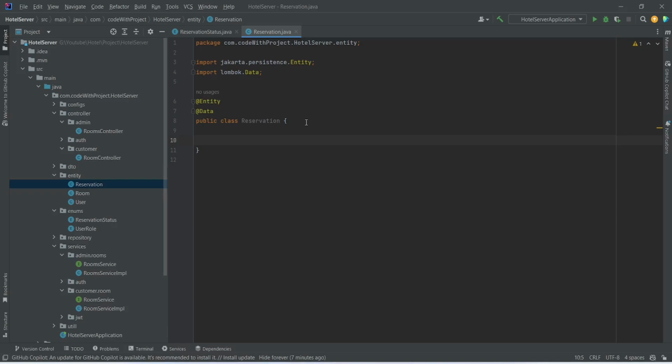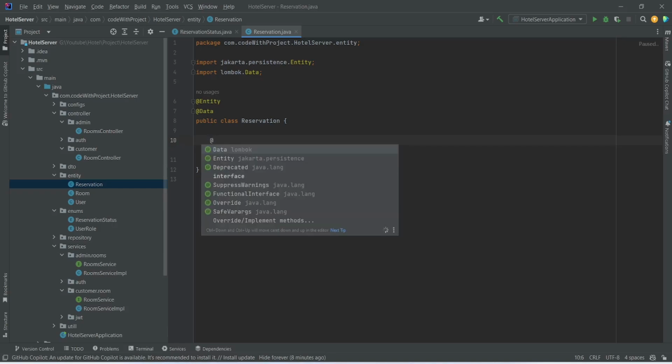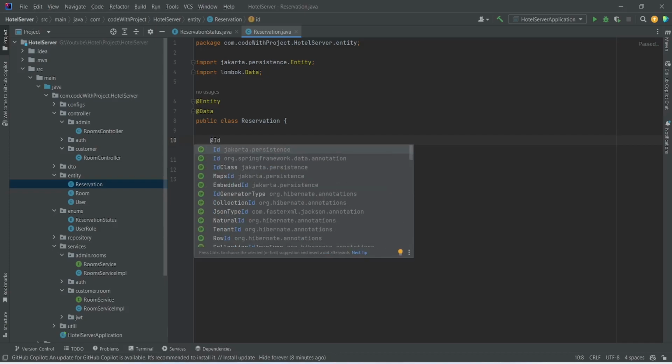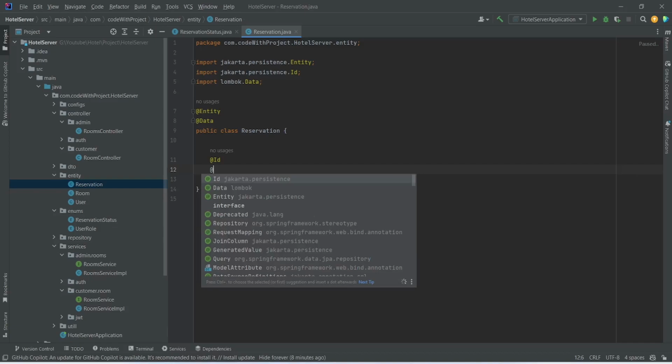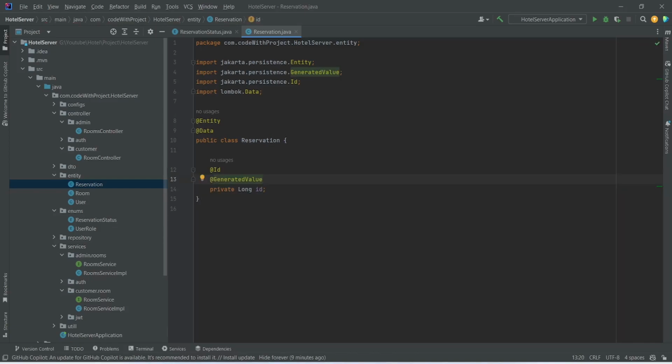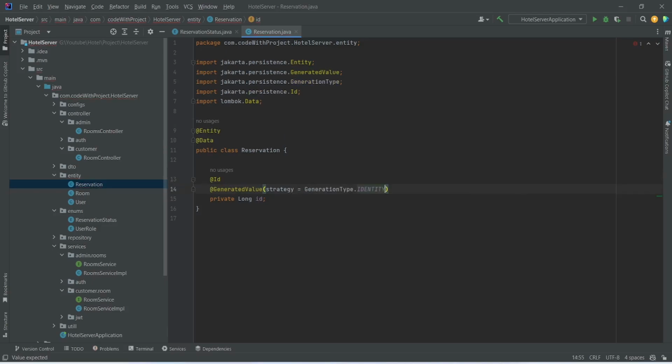First of all, we need to store the ID of the reservation. So we will write private, and the data type of this will be Long, and we will name this id. After this, to make it primary key, we need to annotate this with @Id annotation and import it from jakarta.persistence. Then we need to add the annotation to create this ID automatically, so we will add the annotation @GeneratedValue. For the strategy, we will set GenerationType.IDENTITY, so our ID can be automatically incremented one by one on the creation of a new reservation.